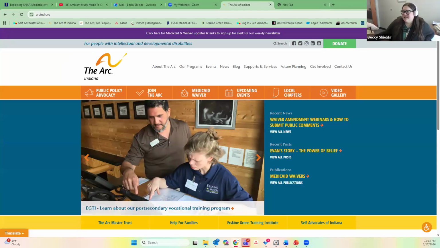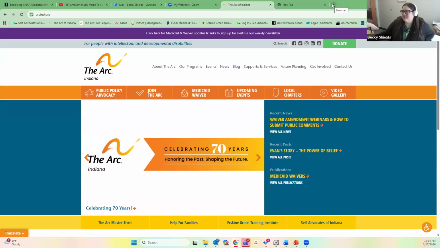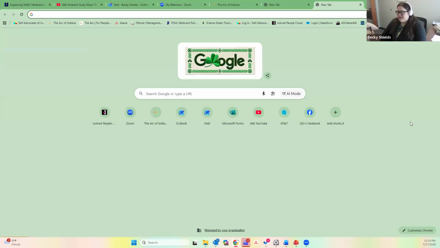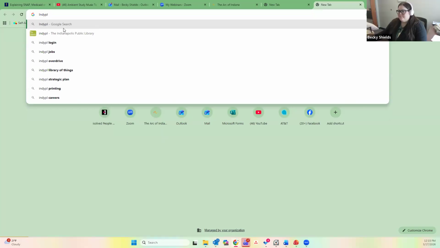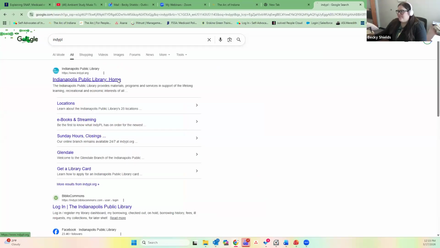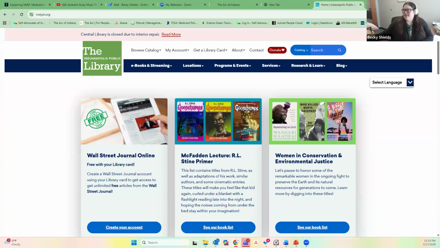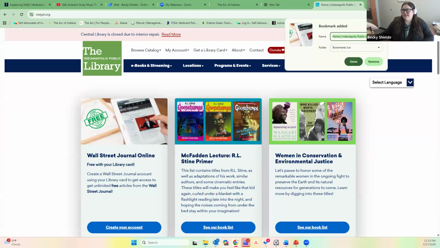I'm going to go to a website that is not favorited. So, for example, if I wanted to go to the Indy Public Library website, I don't think that is favorited. Yeah, okay. So you'll see here, there is a little outline of a star. And if I hover my cursor, my little white arrow over it, it will say bookmark this tab. So if I click that, I've now added a bookmark. So when I look at my favorites list, the Indianapolis Public Library website is there.